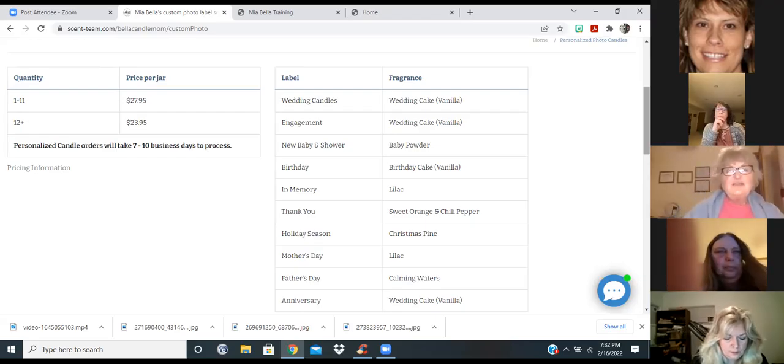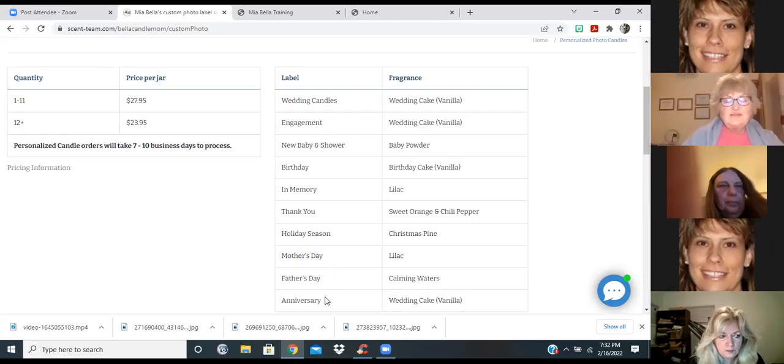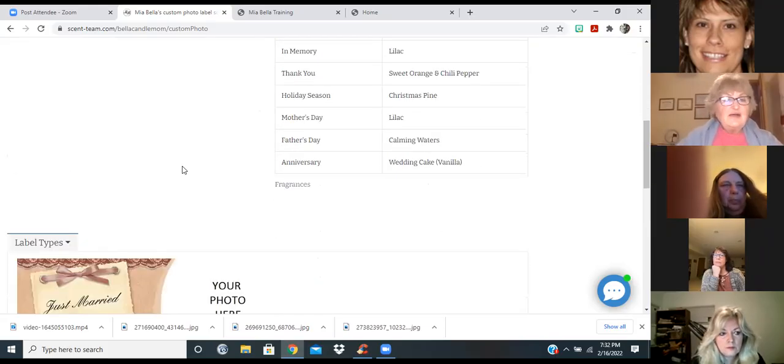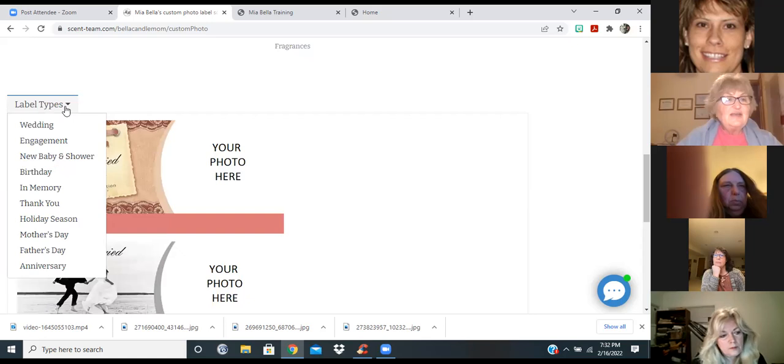So if you look to the right, you'll see the different labels that they have available: Father's Day, Mother's Day, all kinds of different labels, and the scent that it would come in. So you can order one of these candles. You don't have to order 12 like the custom labels. Now, if you scroll down, you'll see the label types. And if you hover over that, you're going to see all the different label types.